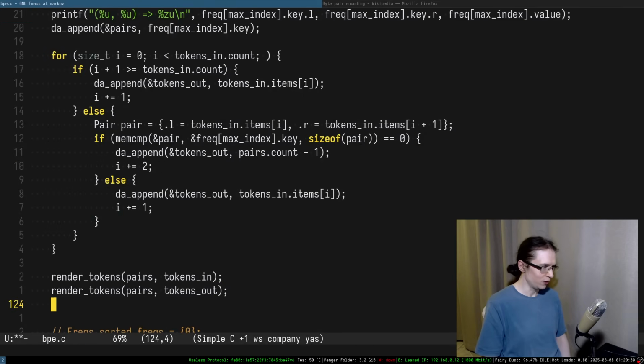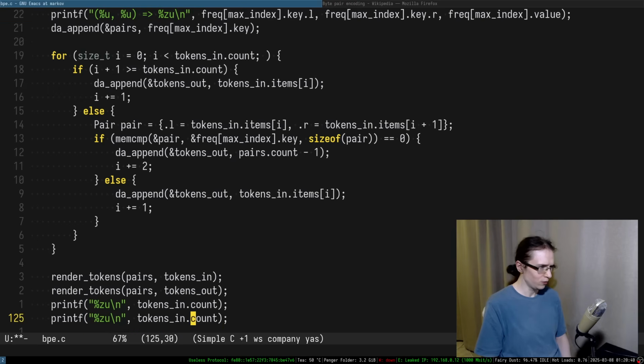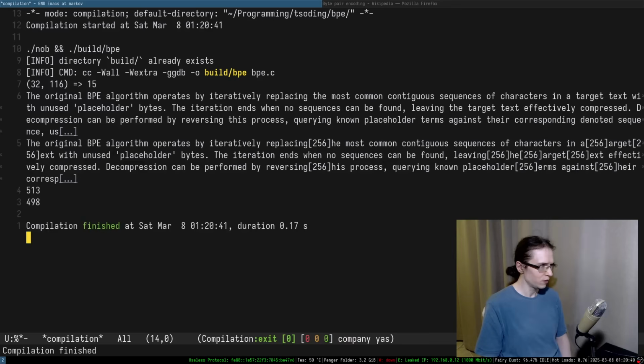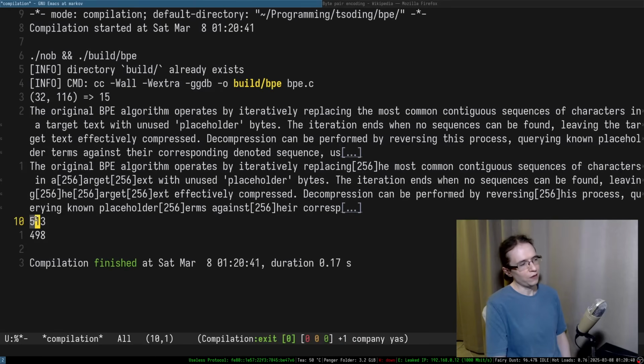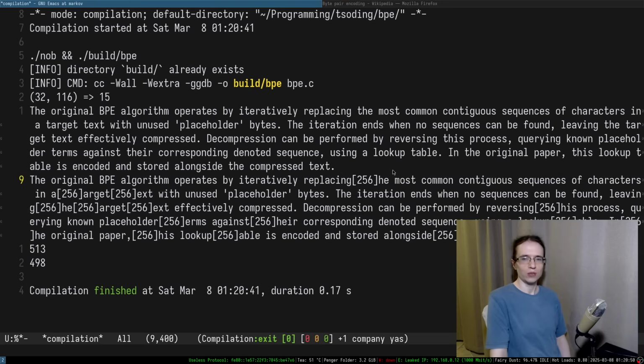We can also print the size before replacing. So this is the old size, token in count, and this is the new size. There we go. So we went from 513 tokens to 498 tokens. This is basically what happened.